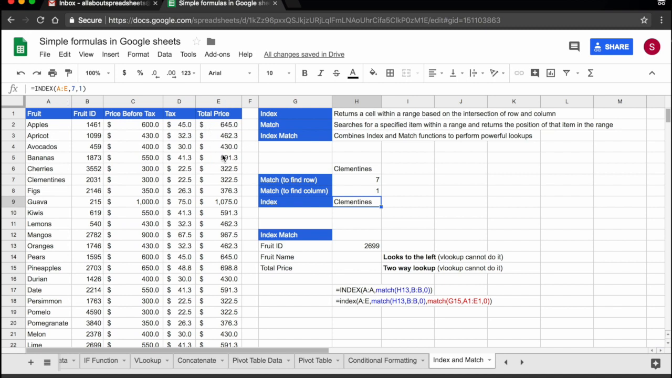Now let's look into putting both together, index and match, to perform a lookup. In the example here, what I have is a fruit ID. And for this fruit ID, I want to know what is the name of the fruit that has this ID, and what is the total price of this fruit. So the first thing we are going to do, we are going to use index match to perform a lookup to the left. And this is something that the VLOOKUP cannot do.